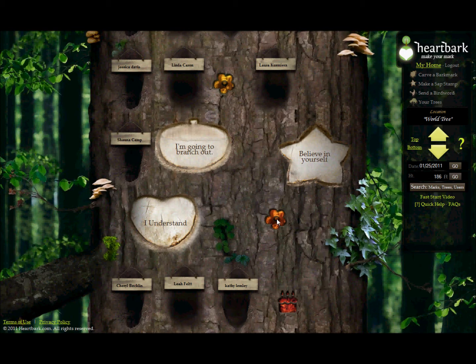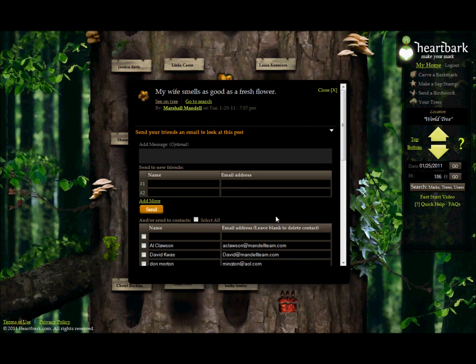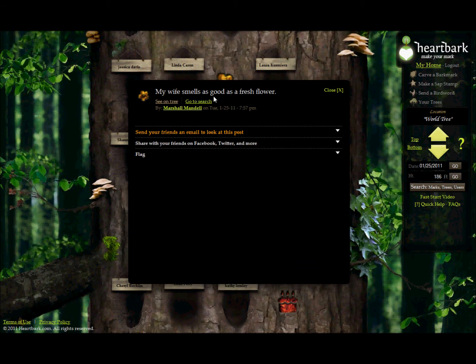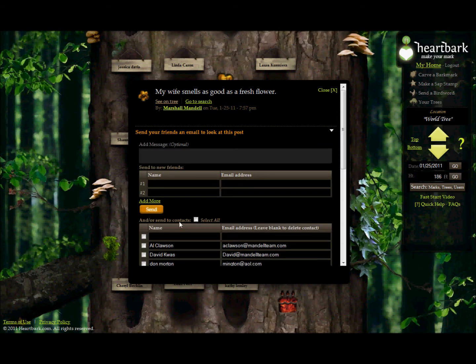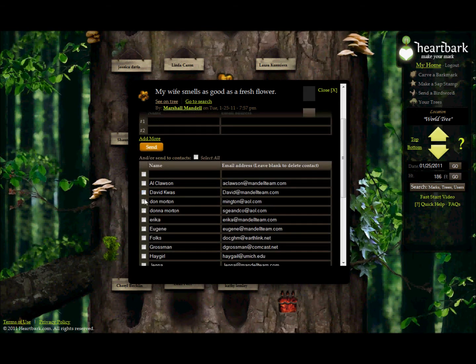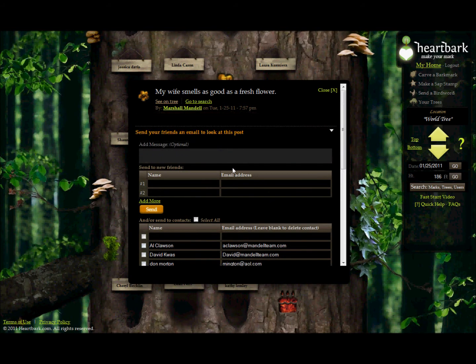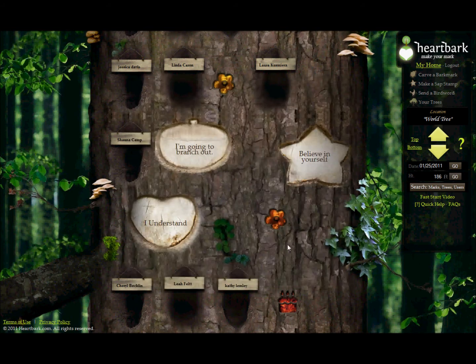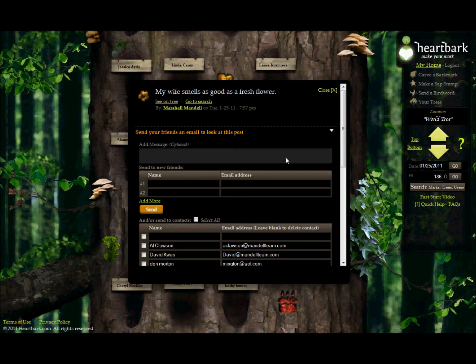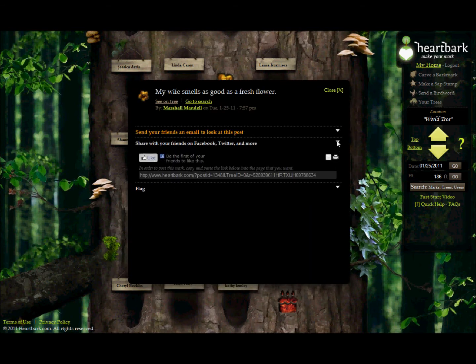I'll click on this sap stamp, which is a flower. The message underneath the flower is, "My wife smells as good as a fresh flower." We can send that out via email by simply clicking on the users that we've inputted into our database, or we can grab the link and post it to Facebook or other sites, or we can use this link to send out in an email. So I would just copy it and paste it wherever I want it to go.